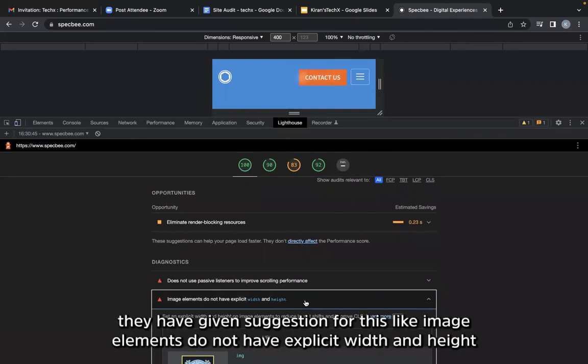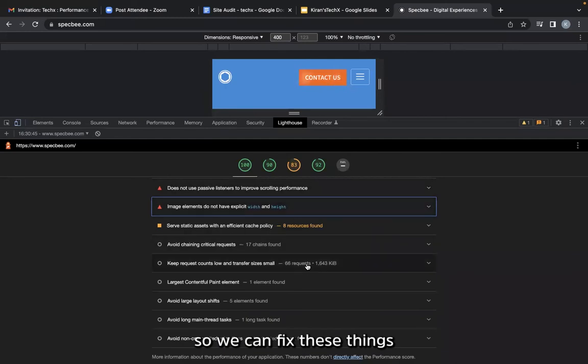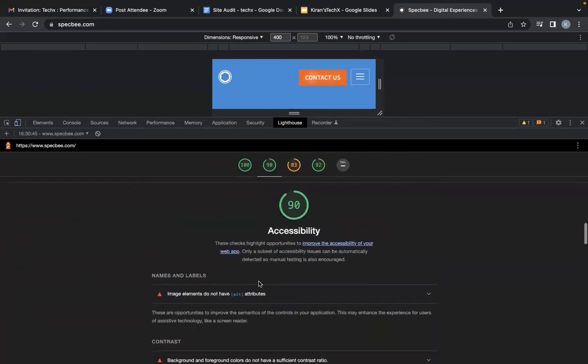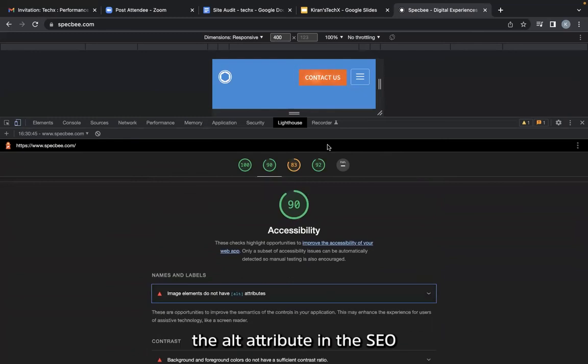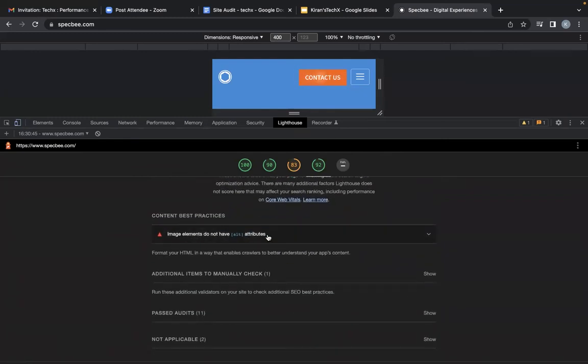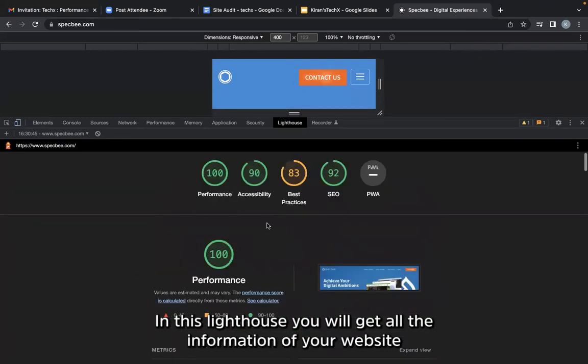They have given suggestions for this, like image elements do not have explicit width and height, so we can fix these things. We should add the alt attribute in the SEO part. From Lighthouse you will get all the information of your website.